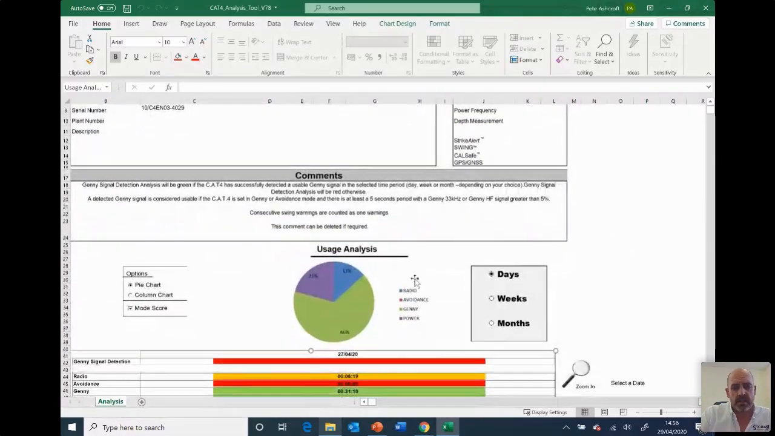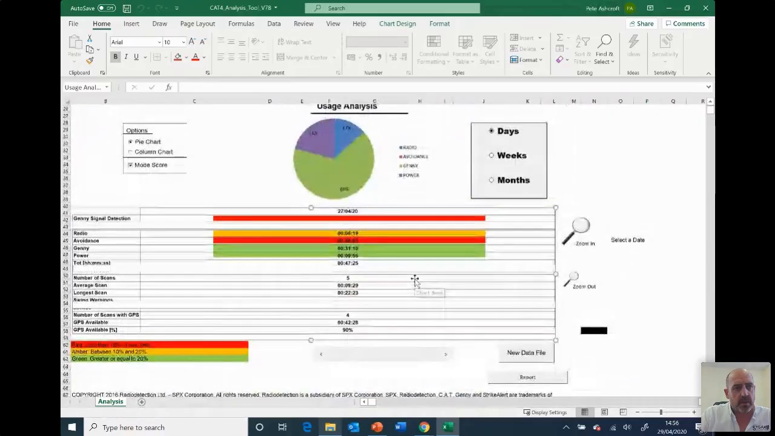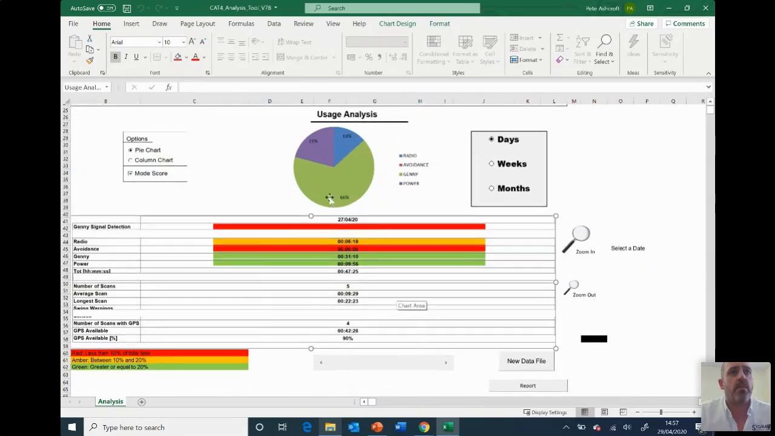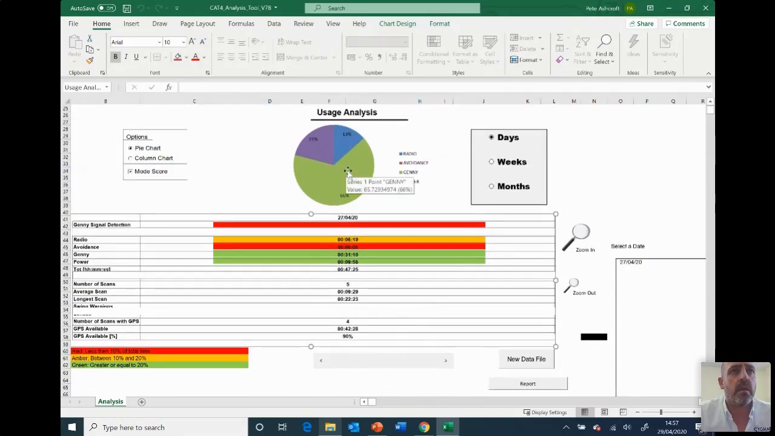So if we look at the data in a little bit more detail now, guys, we can see that on Monday, the CAT was used for 47 minutes. 31 minutes in Genny mode, 9 minutes in power, 6 minutes in radio. Nice little pie chart here. 66% Genny usage, 21, 12.